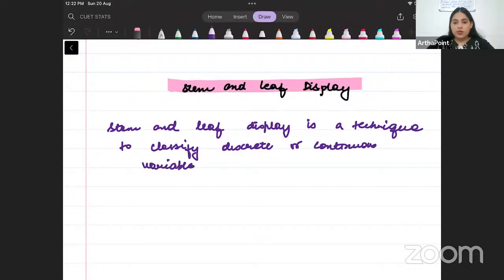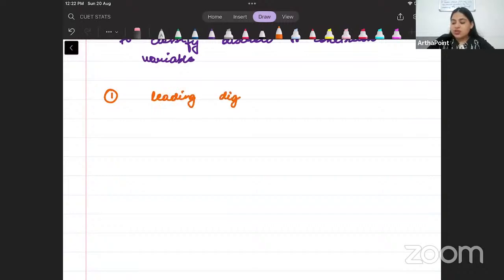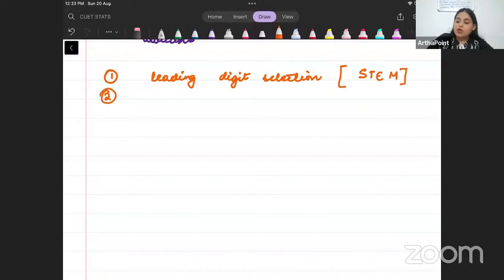Now try to learn how I will do this. There are multiple steps in this. The first step is to go ahead and select one or more leading digits. So leading digit selection. I will give you an example, don't worry. The first step is to select a leading digit. Whatever leading digit you select, that will be called the stem, right? But secondly, you will select what is called the trailing digits. The trailing digits will become the leaf.